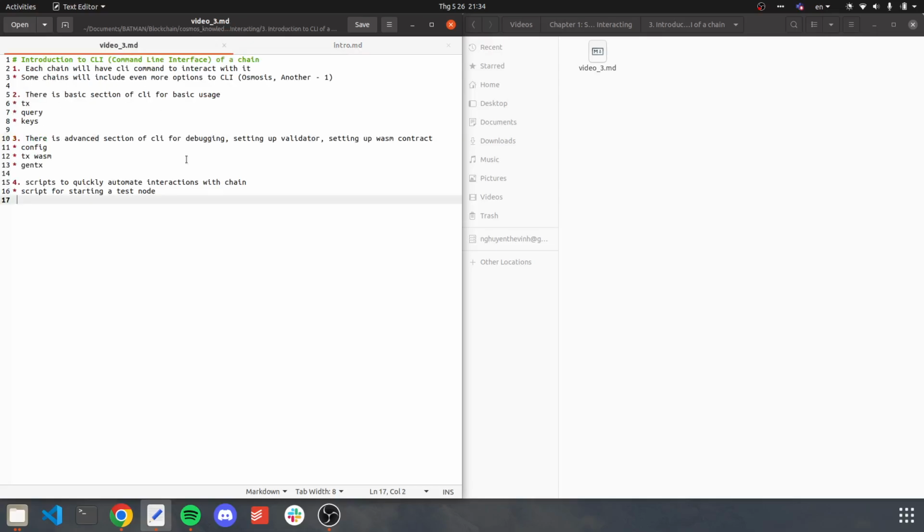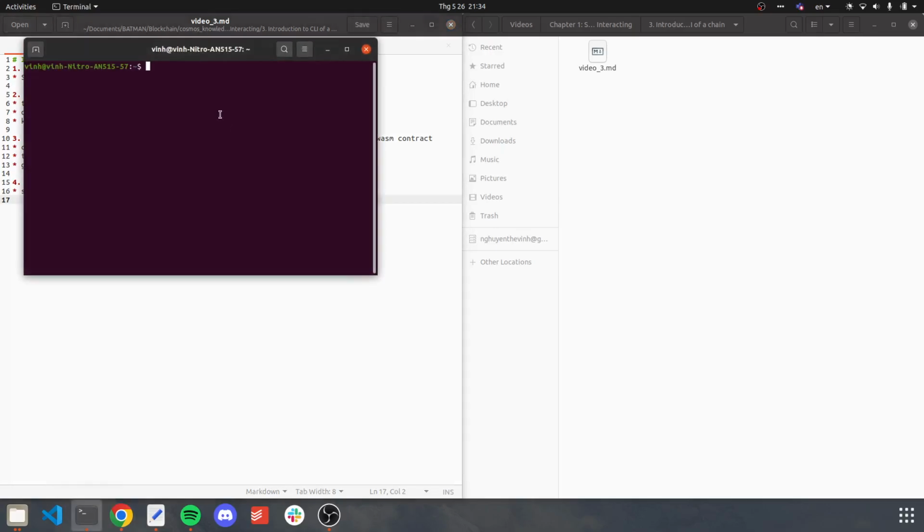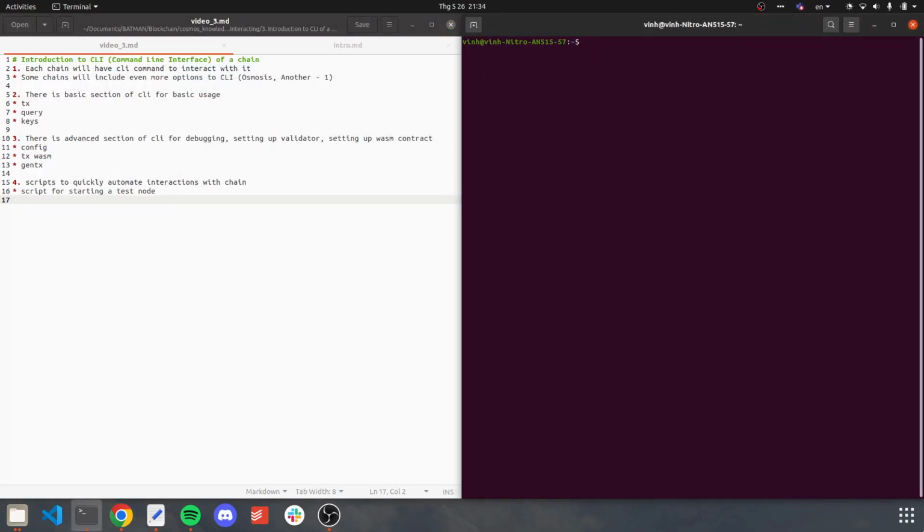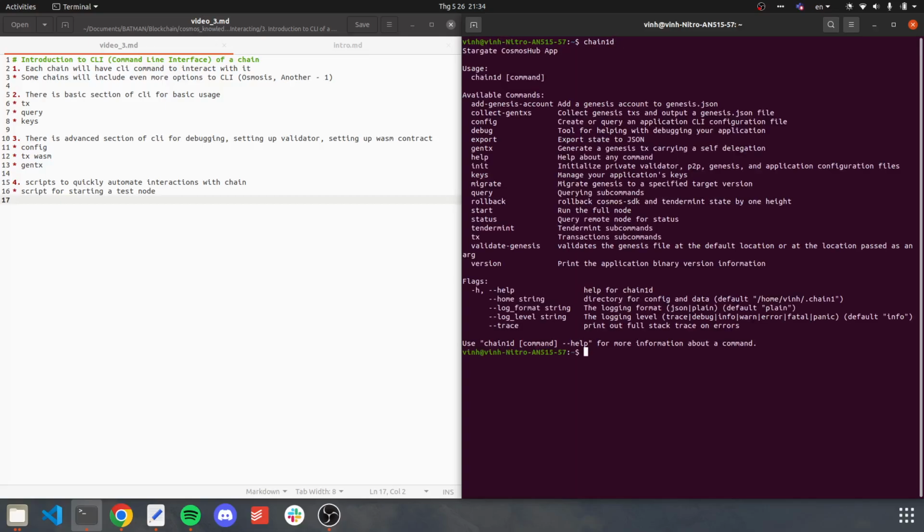Topic will be on introduction to CLI, short for command line interface of a chain. So let's get started. Here is a command line interface window. In the last lesson, we have already installed chain1 binary. So let's just have a look at that again.